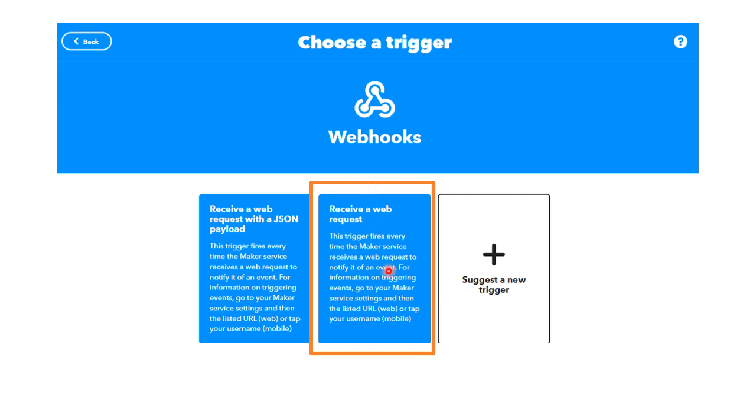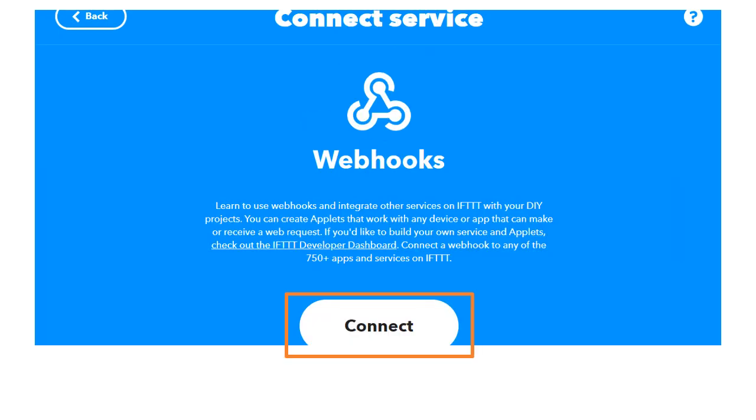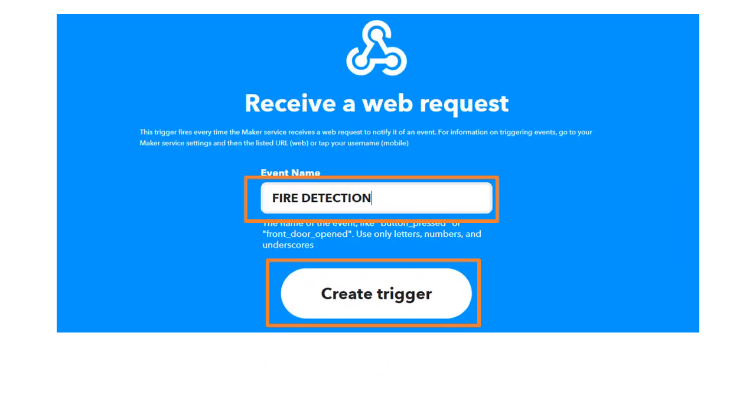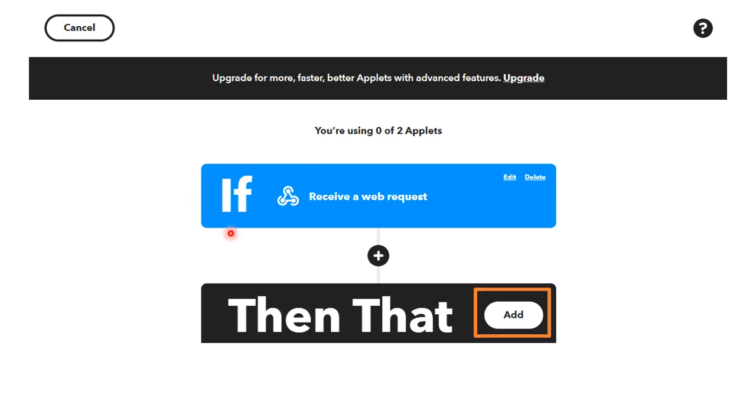So we'll select the webhook. What kind of webhook do we need? We need a web request, so we receive a web request. We don't need the JSON file, just a simple HTTP. We'll connect. What is the name of the event? Fire detection is the name of the event, and create trigger. You can see it is added to the If This Then That. This is the condition, the trigger, and what it has to do.